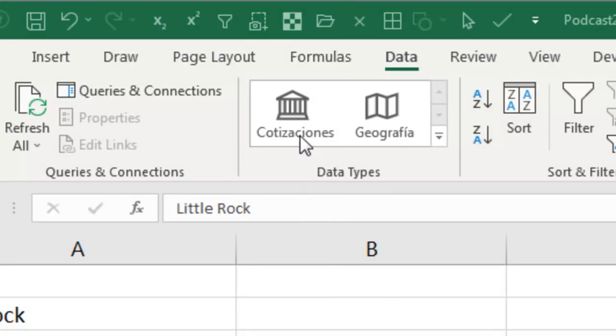Now, I have no idea why these are in Spanish and everything else is in English. My Excel crashed earlier today, and when it fired back up, I was in Spanish. But in your case, it's going to say stocks and geography. I'll report this to the Excel team, and I'm sure it'll get fixed.